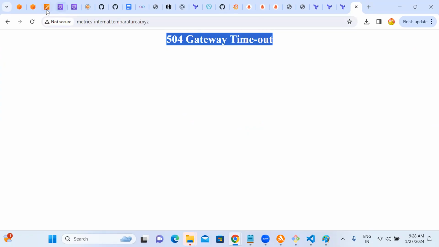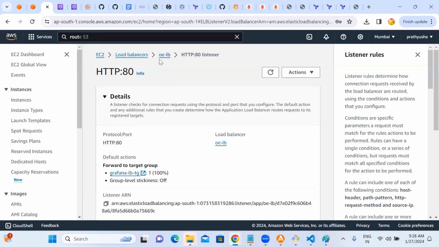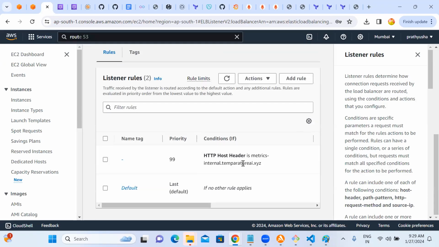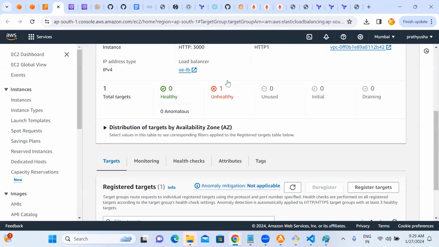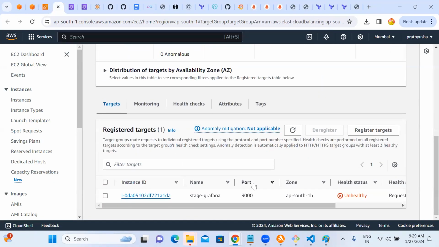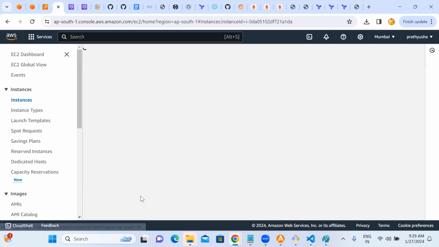For this, you have to troubleshoot in such a way that you go to the load balancer and see whether any rules are there. Then accordingly, you go to the target group. In this target group, one EC2 is there, but it is unhealthy. And you know the reason: inside this EC2, we have not installed the Grafana software. In 2 minutes, I'll install it immediately, and then we will see the UI. That's my objective.